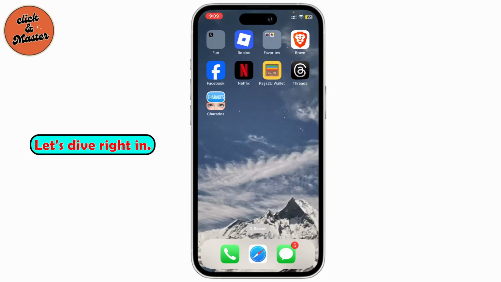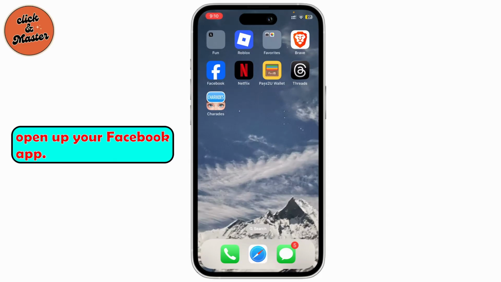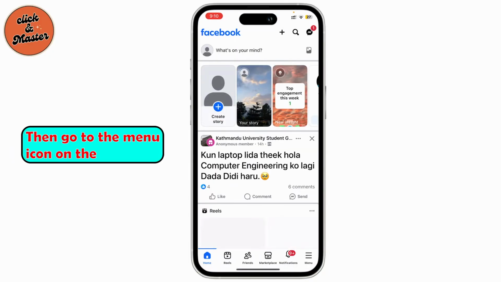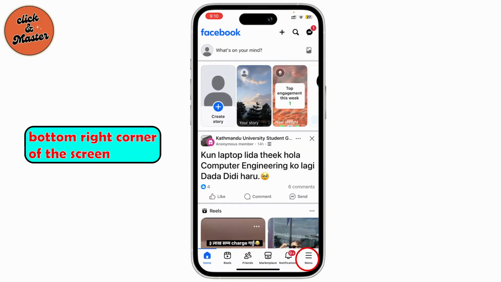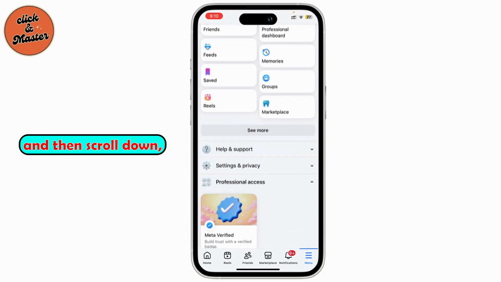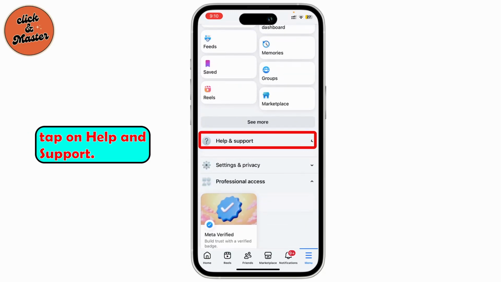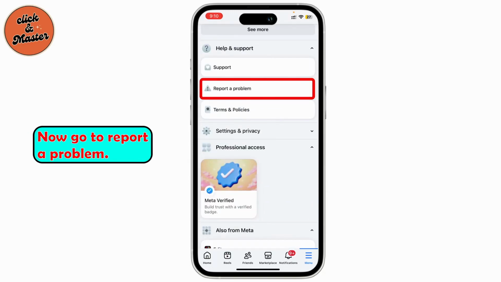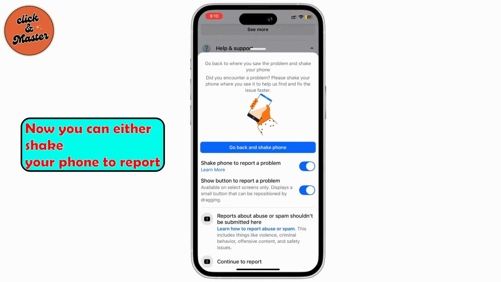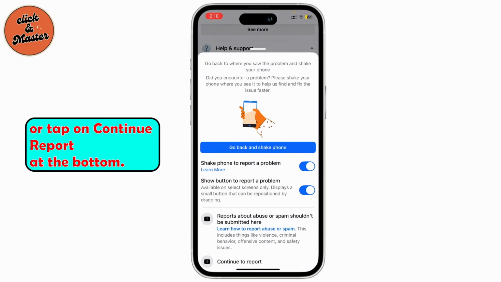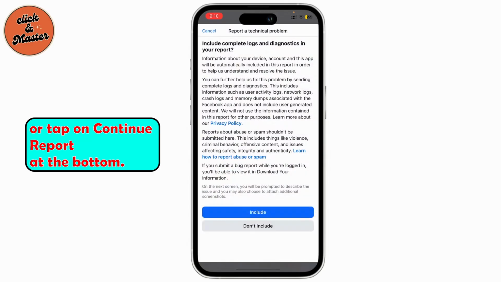Let's dive right in. First things first, open up your Facebook app, then go to the menu icon on the bottom right corner of the screen and then scroll down, tap on help and support. Now go to report a problem. Now you can either shake your phone to report or tap on continue report at the bottom.